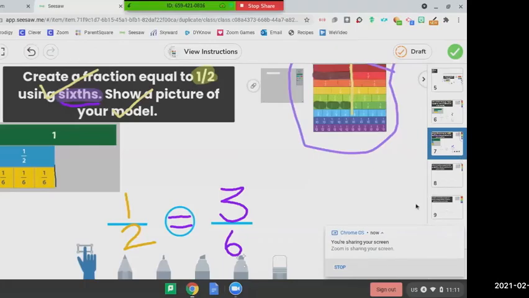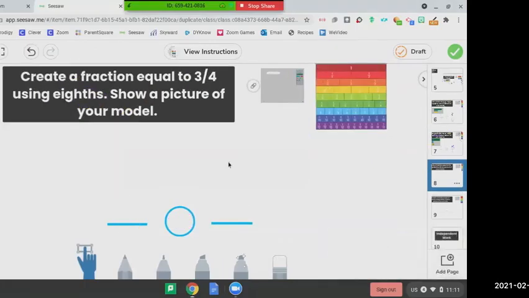Let's take a look at the next one on slide 8. Get some more practice together. Remember, I am not available to you for work time. So if there is something that is not making sense to you, now is the time to ask. Okay? Create a fraction equal to 3/4. I'm going to highlight 3/4. Using eighths, I'm going to highlight eighths. I have to use the 1/8 pieces. Show a picture of your model.